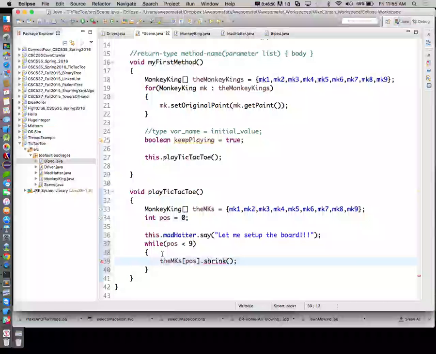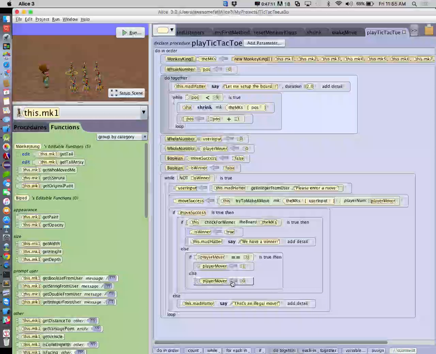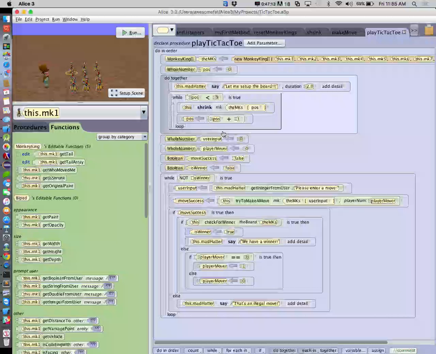I'll put some asterisks here, because we need to write the shrink method. This is where we'll have to start next time. And then we'll say pause is equal to pause plus 1, and that will make it match up to what we have in here. Make sense?